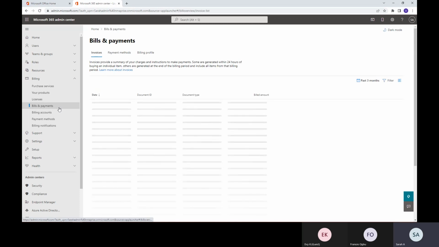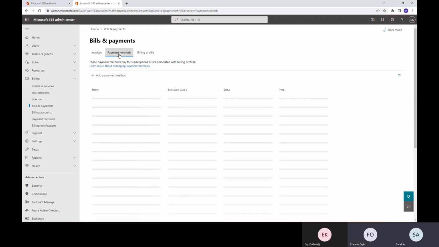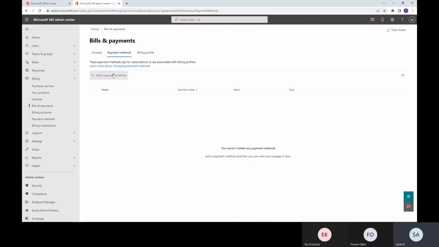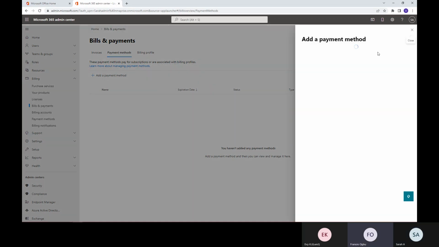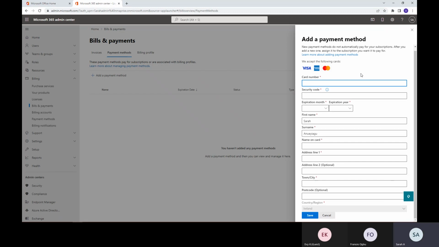Also, this is where you put your payment method and get your invoices. Mine is empty because I don't have any invoice. I'm not the one paying for it. So this is where you can add your payment method, your debit card or credit card details, depending on what you have. So Microsoft every month will just be removing the money if you are paying monthly or yearly.